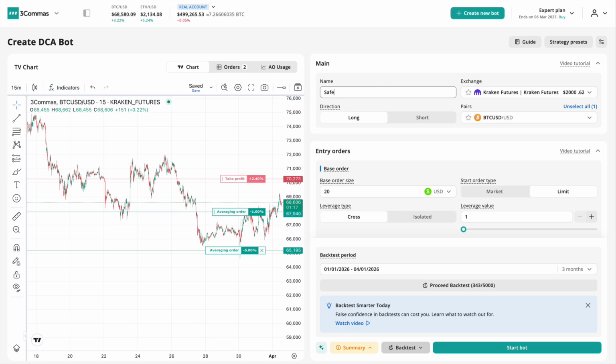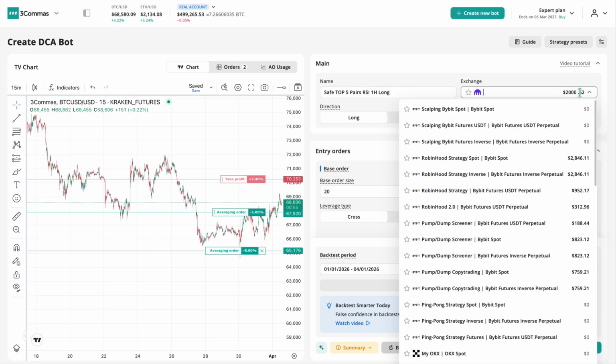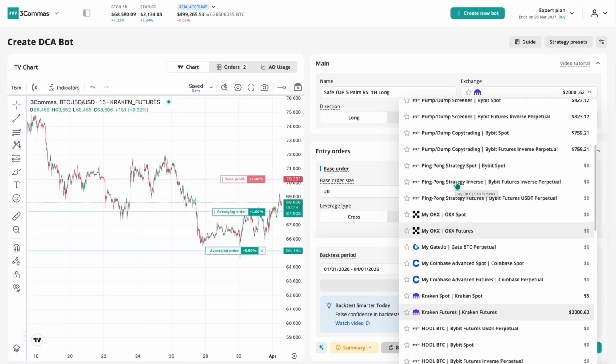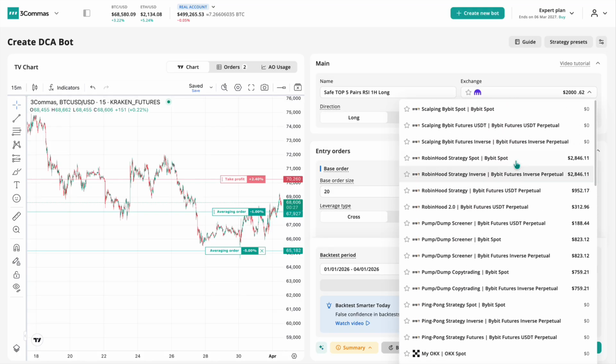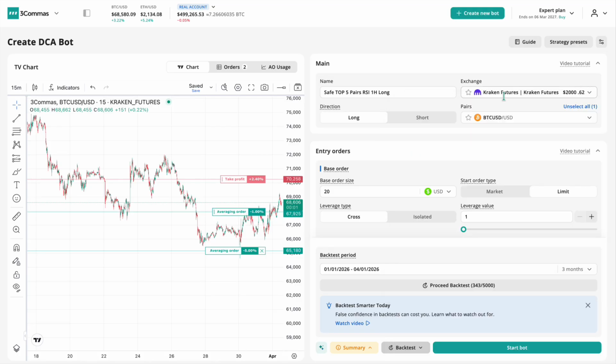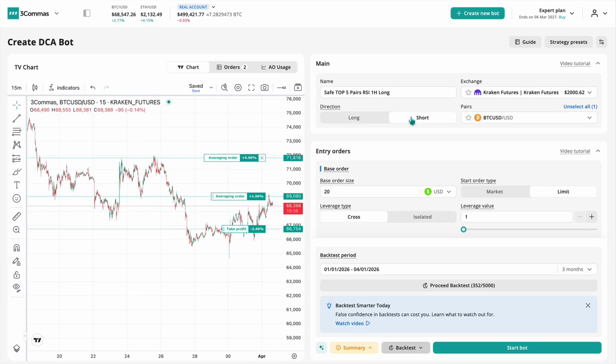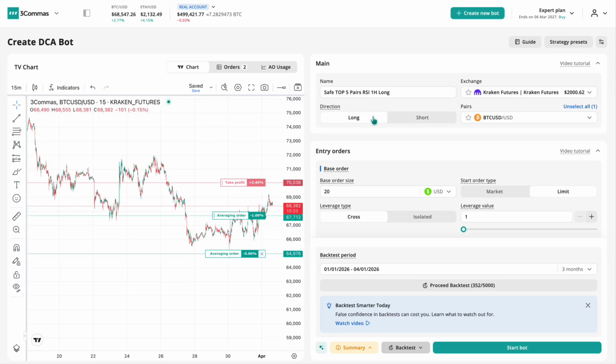In the main section, you can give your bot a short and clear name to easily differentiate it from others. Next, select the exchange account where you want to set up your bot. 3Commas supports a wide range of exchanges, providing you with flexibility in your choice. You can also specify the trading direction. A long direction means buying at a low price and selling at a higher price, and a short direction means selling at a high price and buying back at a lower price. This allows you to profit from both market growth and decline.